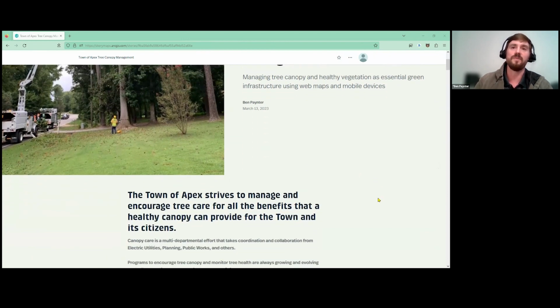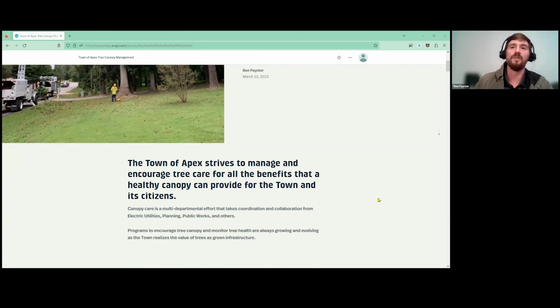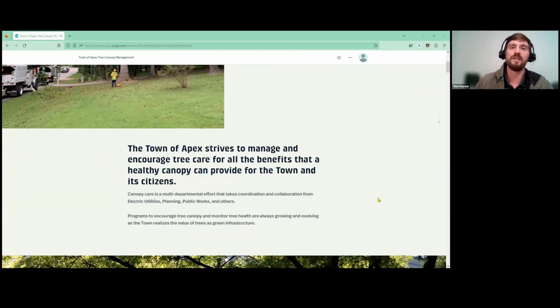The town does strive to manage and encourage tree canopy for all the benefits that a healthy canopy can provide for the town and its citizens. This is, like I said, a multi-departmental effort that takes a lot of coordination and collaboration from different departments, such as electric utilities, the planning department, public works, and many others. We have some programs that encourage tree canopy and monitor that tree health. And we're trying to always grow these programs and evolve them as the town realizes the value of these trees as a green infrastructure.